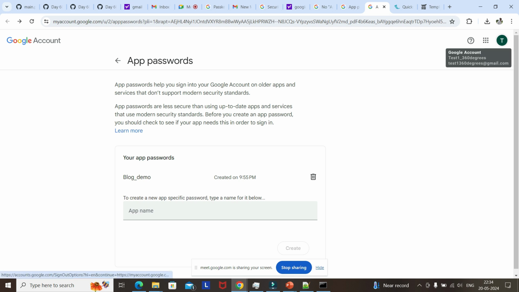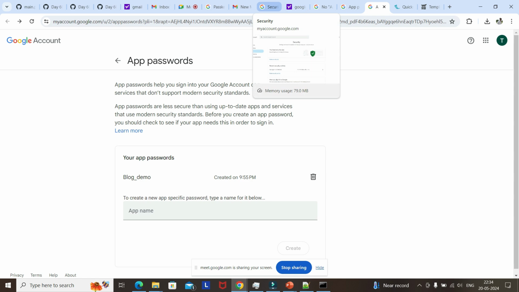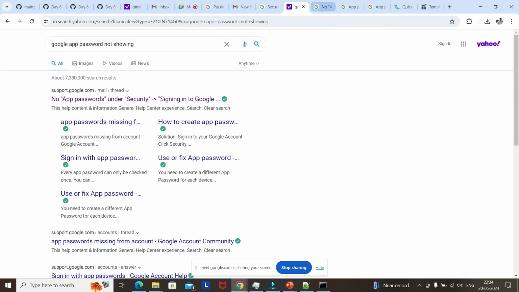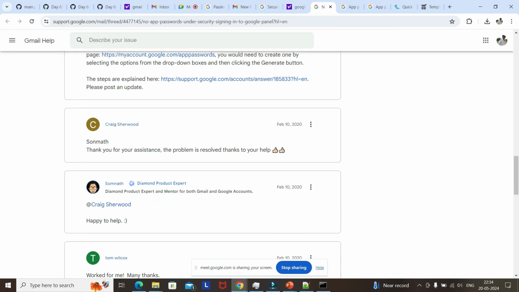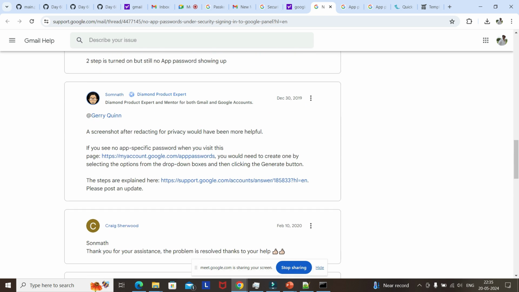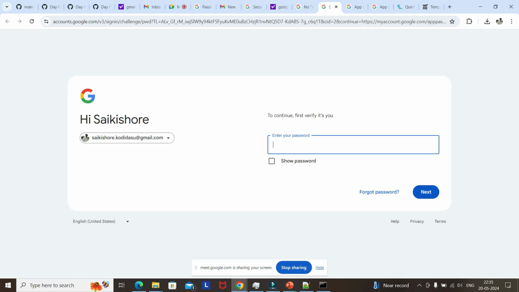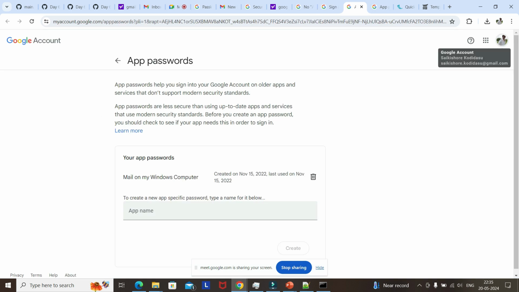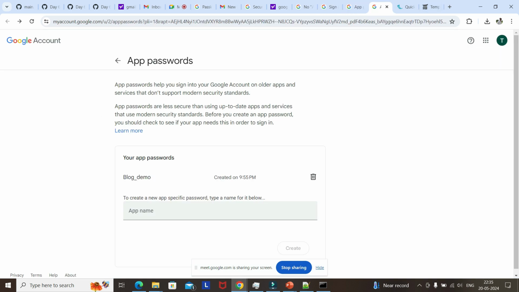Whenever we create anything, I think as of now under the security tab it is not visible. So what we can do is directly search for Google app password and click on this link to generate an app password. Once it is generated, it will ask for your password and then redirect you to the page where you generate the app password. So we have generated a blog demo password and we will be using the same password here.